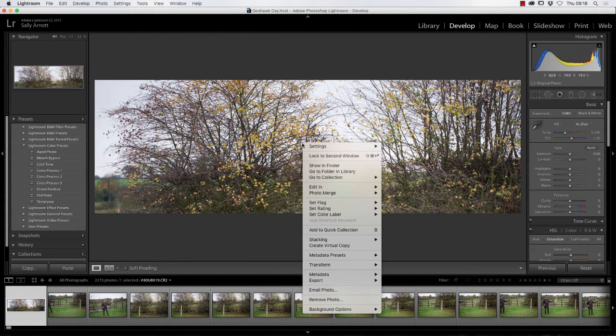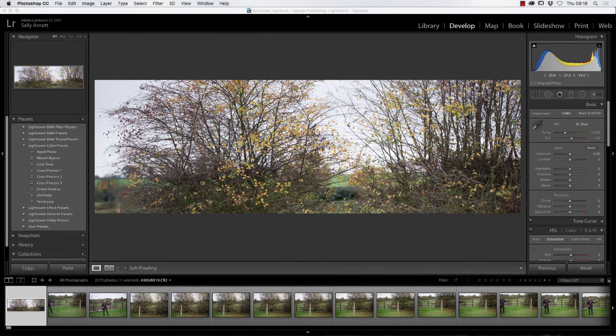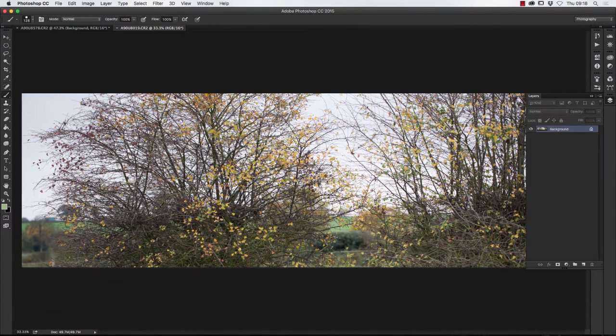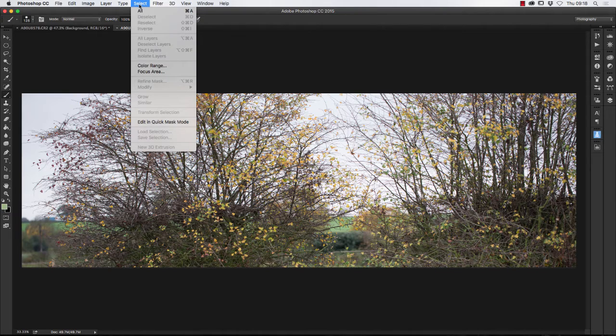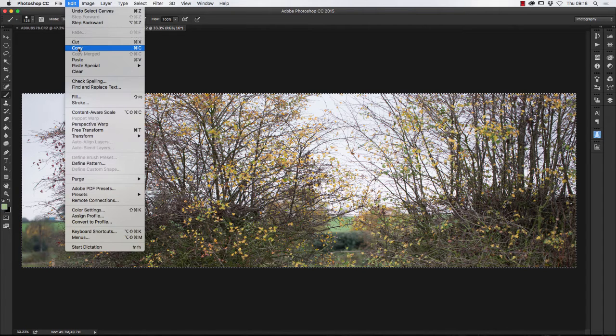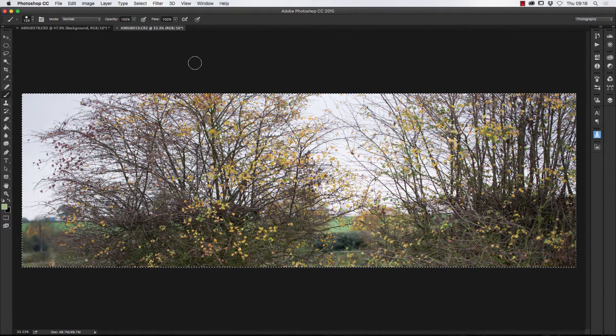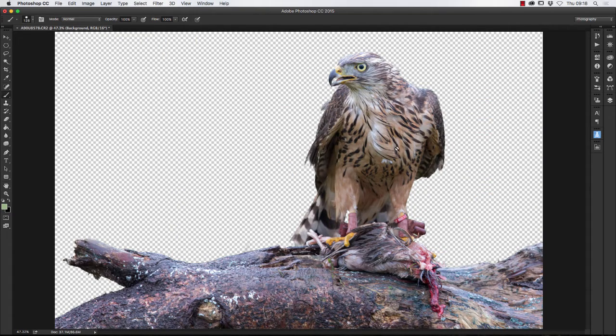So I go to right click, editing, Photoshop, and that will now go to Photoshop, take that image in, and then I go to Select on the menu, All, so that makes a selection over the image, and then I go to Edit, Copy. So this is the background I'm going to use. I don't need that anymore, so once I've copied it, I can close that. I don't need to save it, and I'm back to this image.